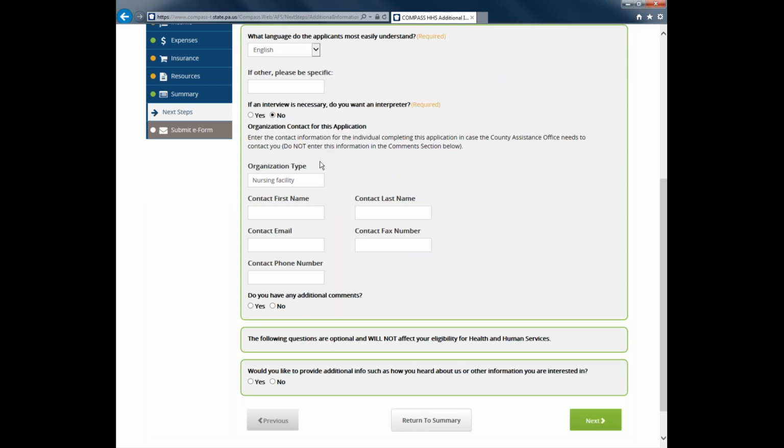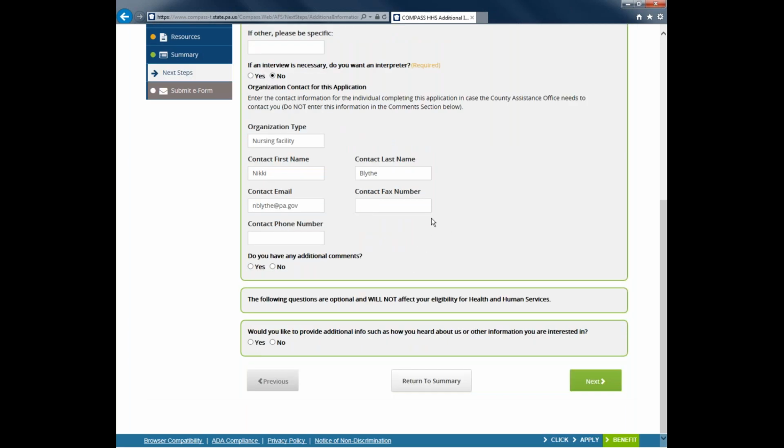And then this section is optional, but if you're submitting the application on behalf of the person and you want your contact information on the application so somebody knows who to reach out to, this is where you would put it. And I'm not sure if you use this as much, but this would be helpful if you actually wanted to be the contact for the application.